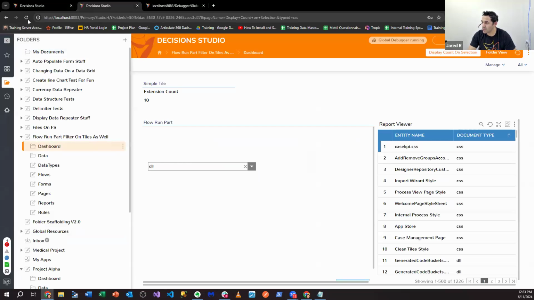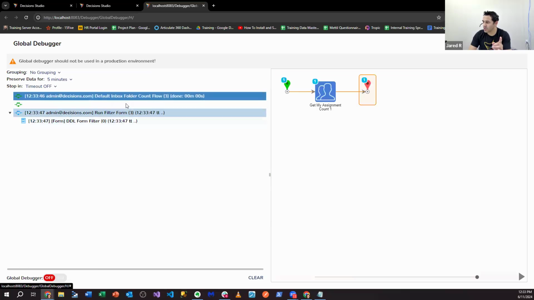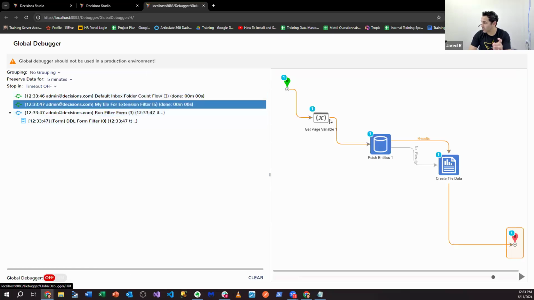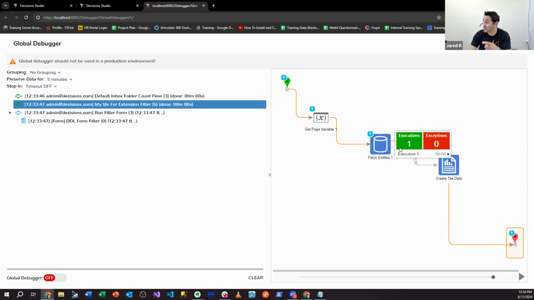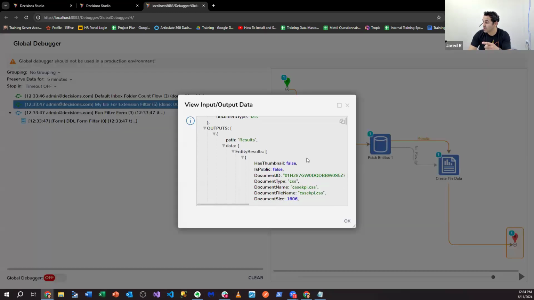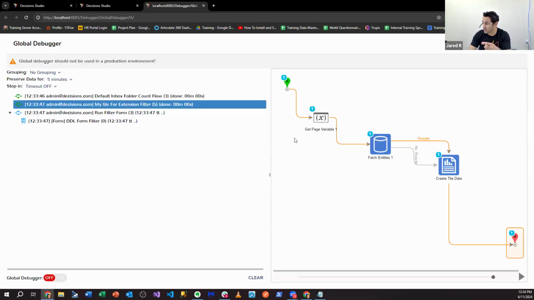And then what I'll do, this is a good point for anyone. Whenever you're troubleshooting these things, global debugger is super helpful on determining why it runs, what runs and what doesn't. So page data, okay, it got that. It found out that it was CSS. All right, and then I select from flow, and then it's just CSS. Okay, so that is working.